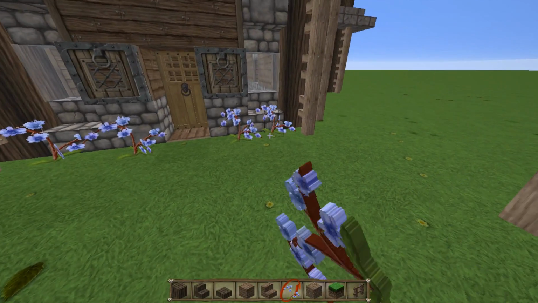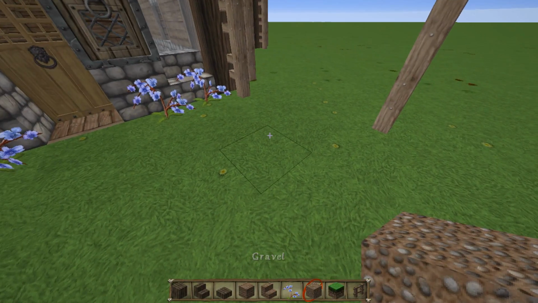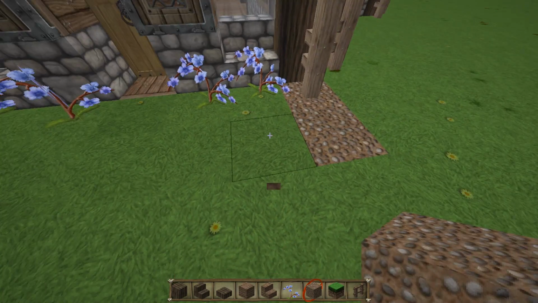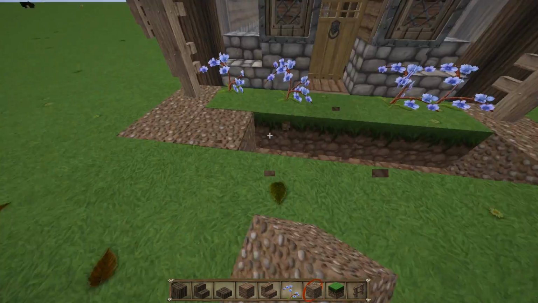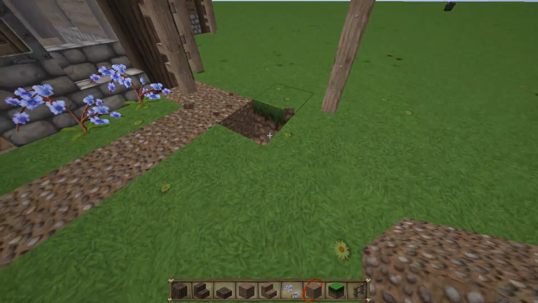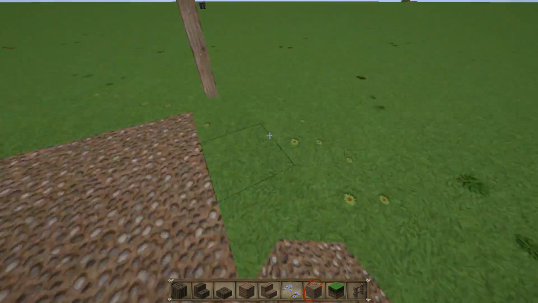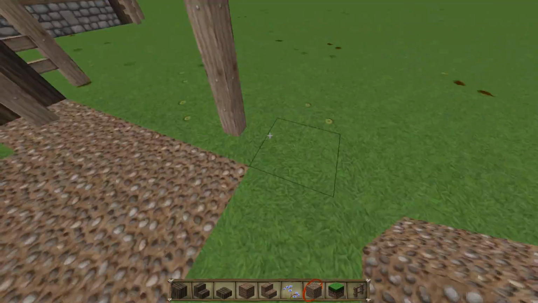Let's make it a little bit more rustic by putting some flowers in, and then we're going to decorate around the outside using gravel. I love gravel, you know I love gravel, I use it in loads of my builds and my tutorials. And we're going to edge all the way around the house using it to also create a little opening pathway up to the doors.